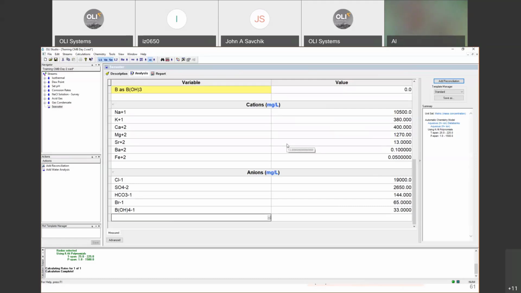Okay, so once we enter this data, the software needs to do what we call a reconciliation. The software needs to make sure that the water is electrically neutral. There is no water that is charged. So in order to be thermodynamically correct, we need to make sure that these cations and these anions add up. If you add all the charges of cations and you add all the charges of anions, then your charge is equal to 0. So to do that, the software needs that we do something that is called a reconciliation.